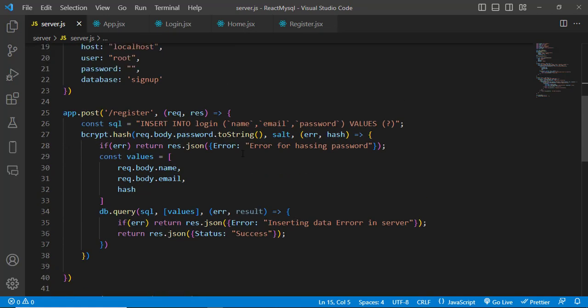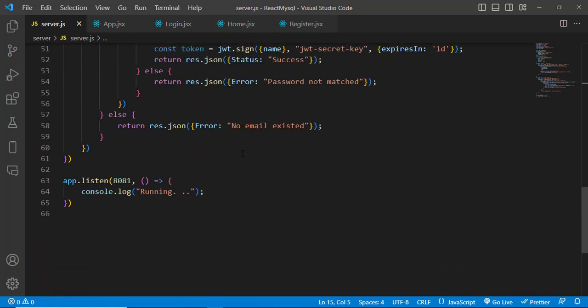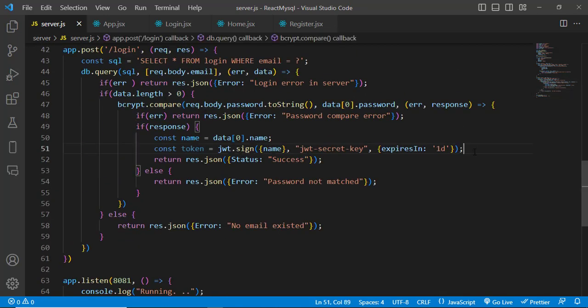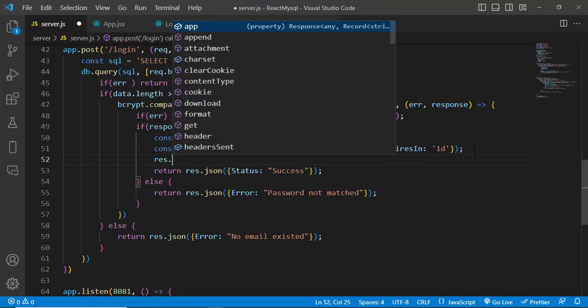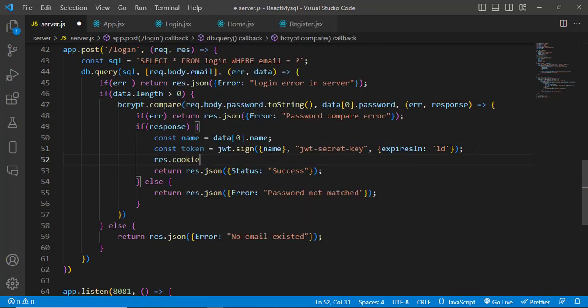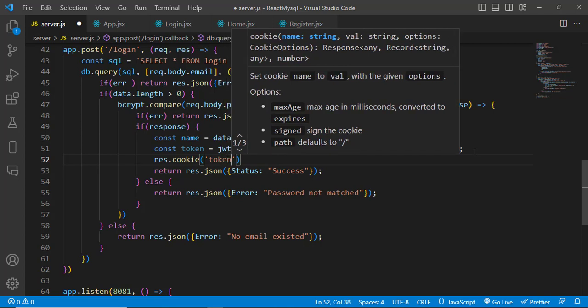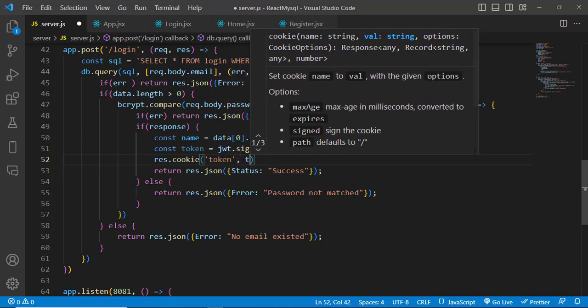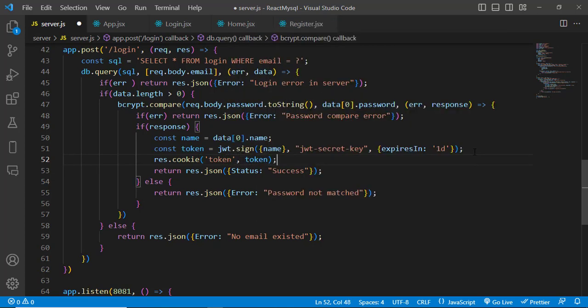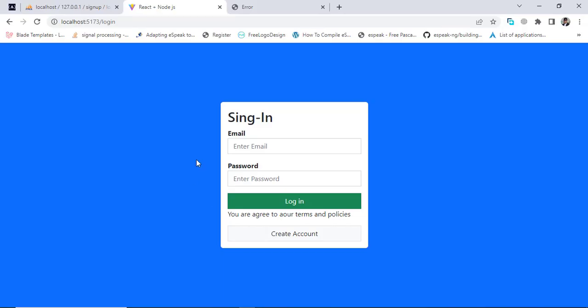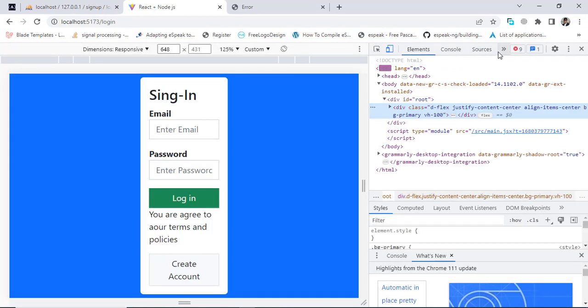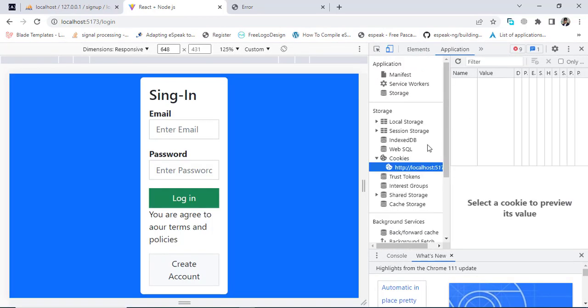And now let's come here to use the cookies. Come here to the login, and here we will just write result.cookie. What will we pass? Token. This is the key, and the value would be the token that we have generated. I hope that it will work and there will be no problem. Let's move to our inspect, and here come to the application to check whether we are getting our cookie or not.